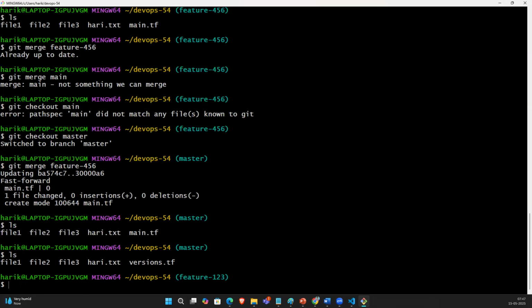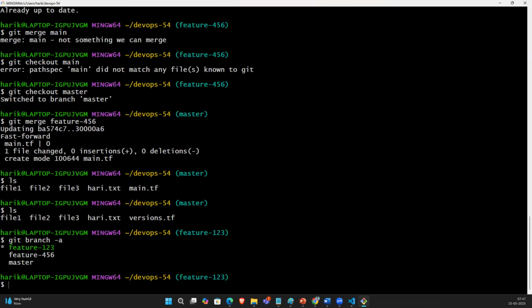So now you understood branching, right? Now I want to delete the branch. How can you delete the branch? git branch -a. It will list the remote branches and local branches.